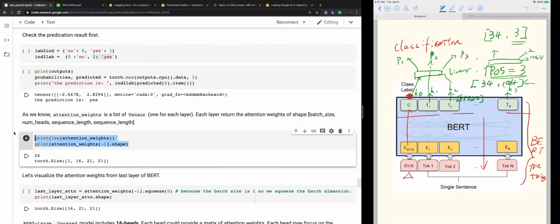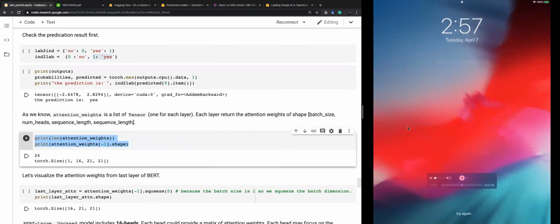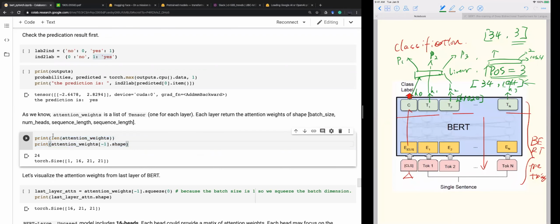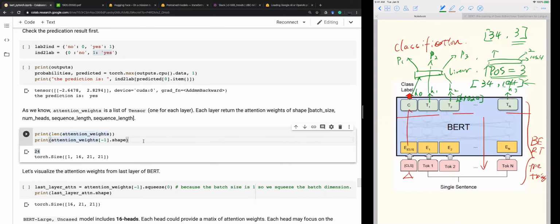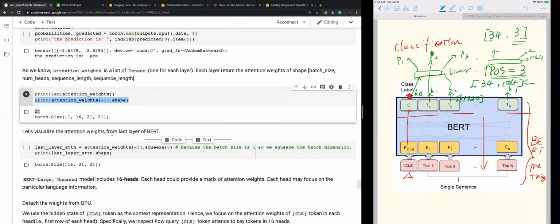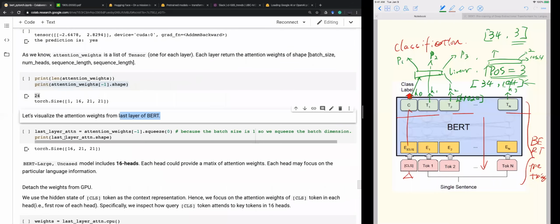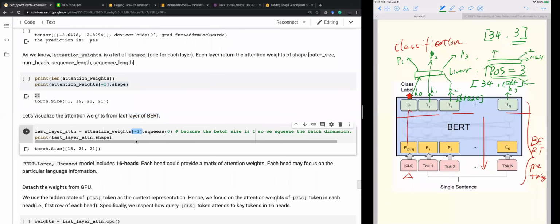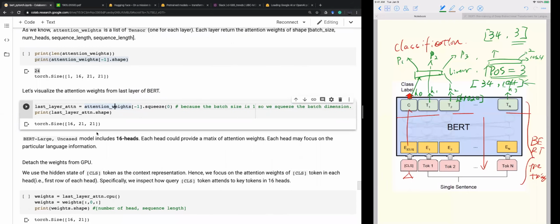And here we look at the attention weights. The attention weights is a list. The length is 24. Then we get the shape of each one. Here we only visualize the last layer of BERT, so we get the last layer in the list with -1. Because the batch size is always 1, we only give one sentence, we squeeze the first dimension, and now we get the attention weights, which is number of heads by sequence length by sequence length.